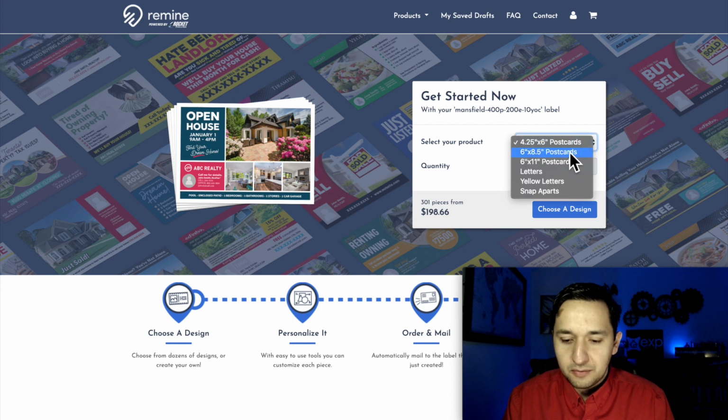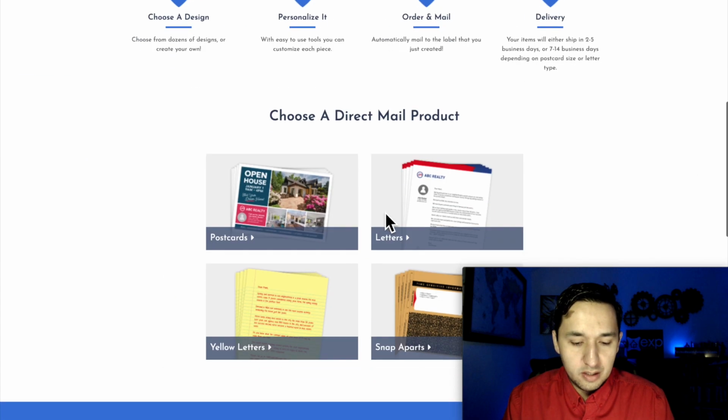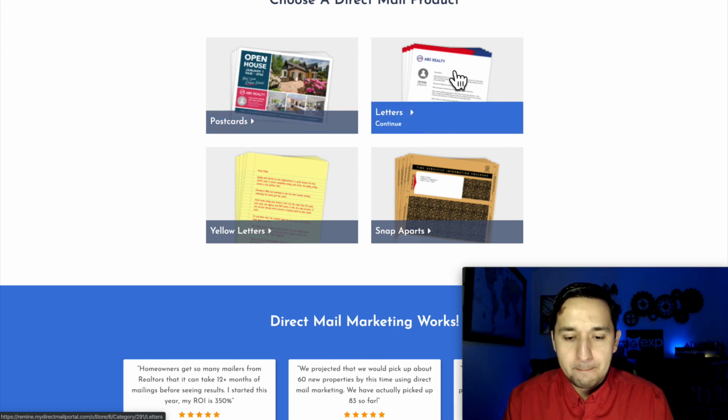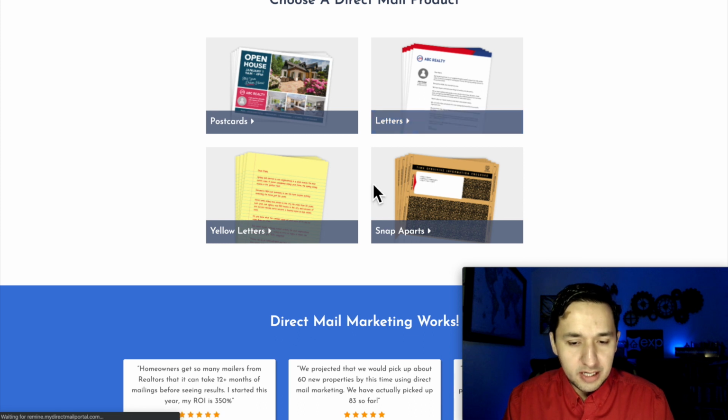And you can select if you want to send this type of postcard, this type of postcard, a larger postcard right here. You can send letters, yellow letters, and snap apart. So you check out what they look like. So you see postcards, which is where we're going to go right now, but we're not going to click on it. But letters, you get a few options when it comes to letters.